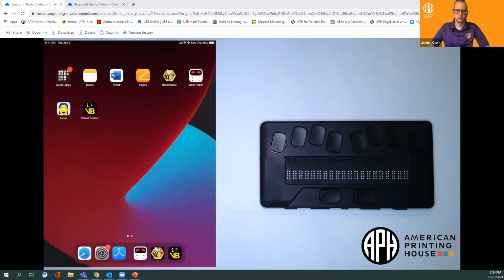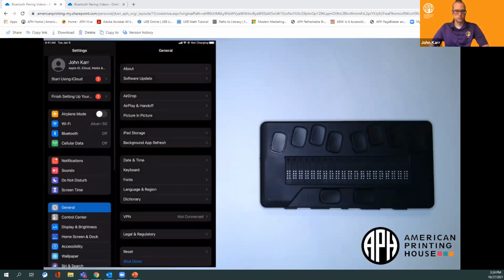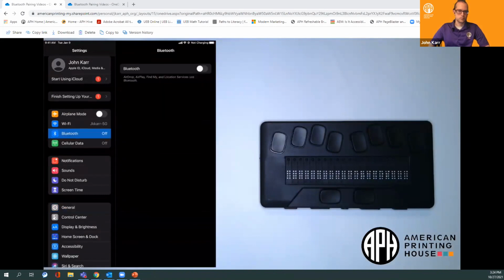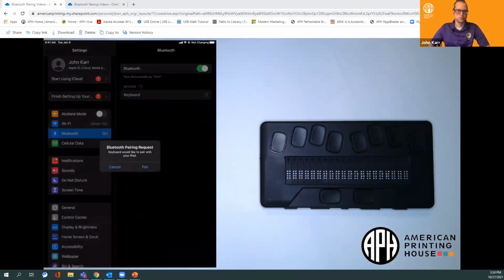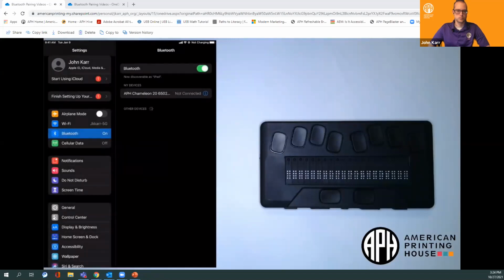Let's go into settings on the iPad and make sure that our Bluetooth is turned on. As you can see, I've received a Bluetooth pairing request, saying a keyboard would like to pair with this device. I know that this is the Chameleon because I've paired with it before. If you do not receive a pairing request like this, then you will need to search for the device in the device list. Now the Chameleon is successfully paired.